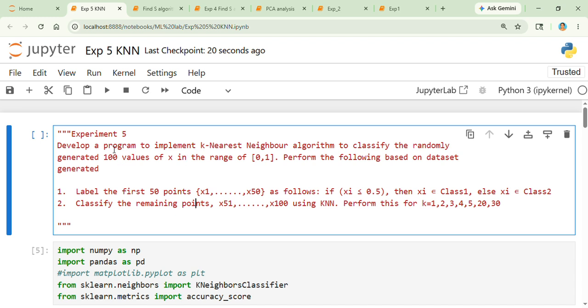The statement is: develop a program to implement the k nearest neighbor algorithm to classify the randomly generated 100 values of x in the range of 0, 1. Perform the following based on the dataset generated.